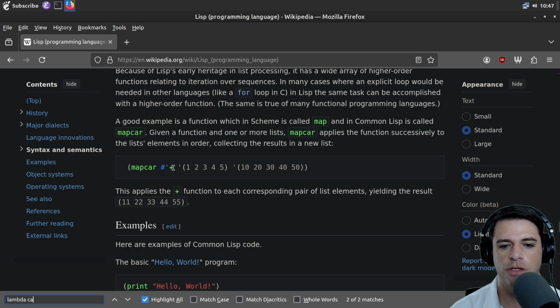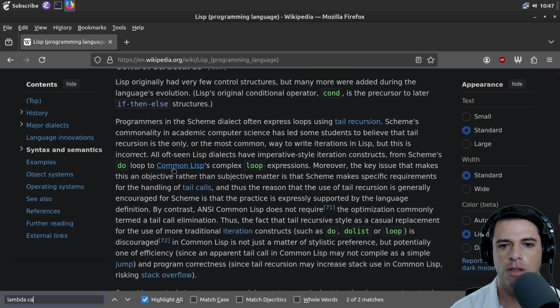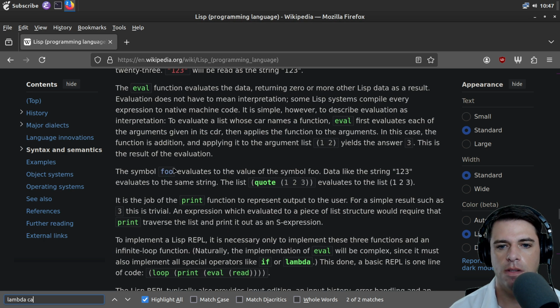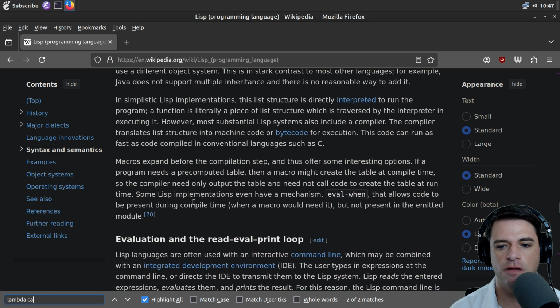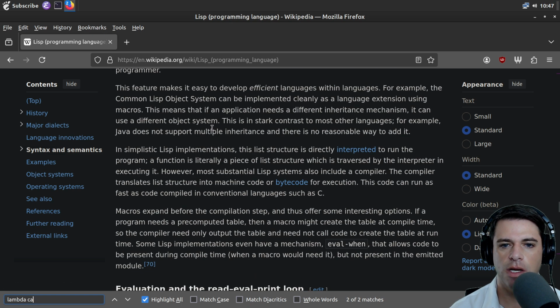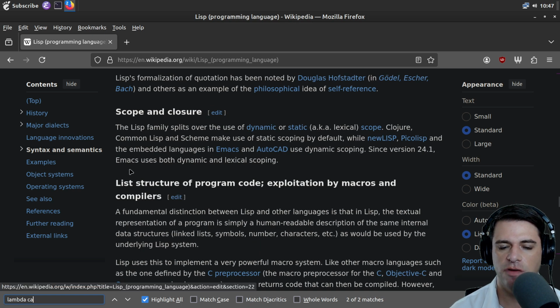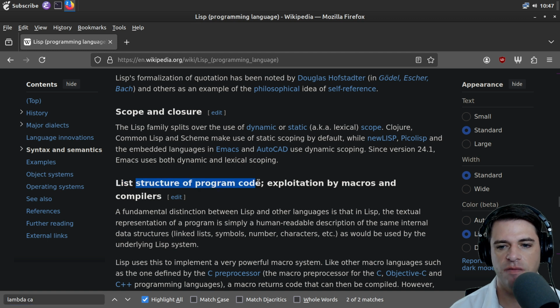Trying to see if we can get a good description of it. We have control structures, evaluation, and the read-eval-print loop. Lisp languages are okay. Maybe that's not the entry point I thought it was. List structure of programming code. Exploitation by macros and compilers.